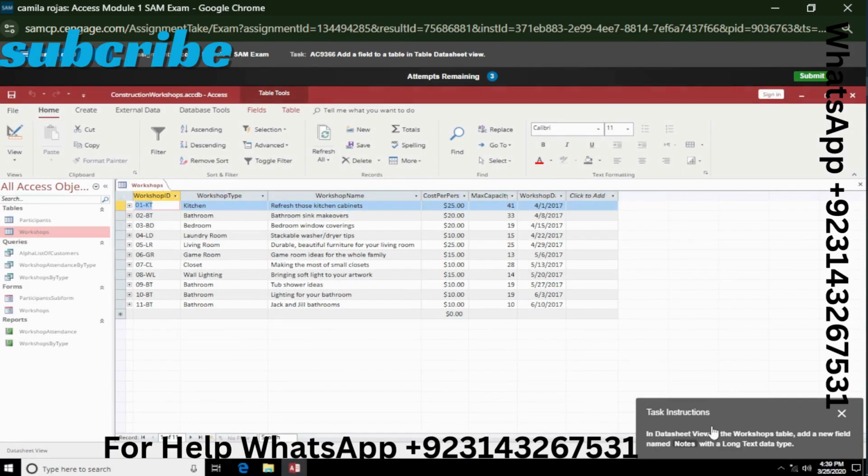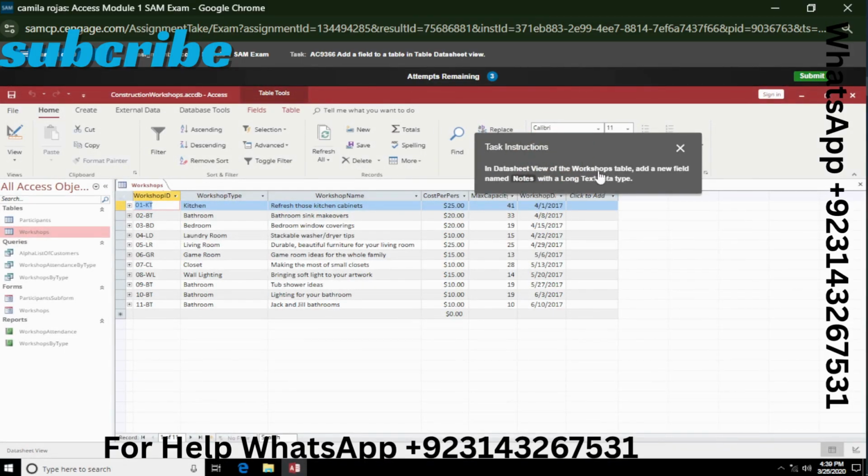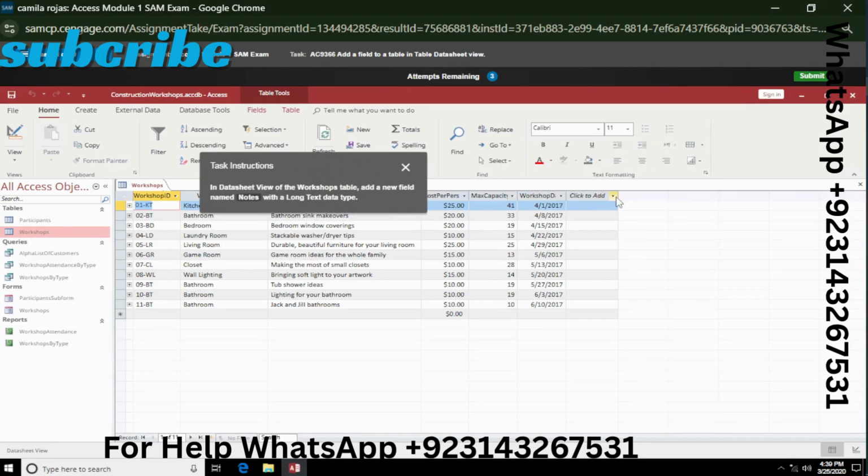Our task 11 is in datasheet view of the workshop table add a new field name notes with the long text data type. So here add long text, select long text and now remove and type notes and press enter.